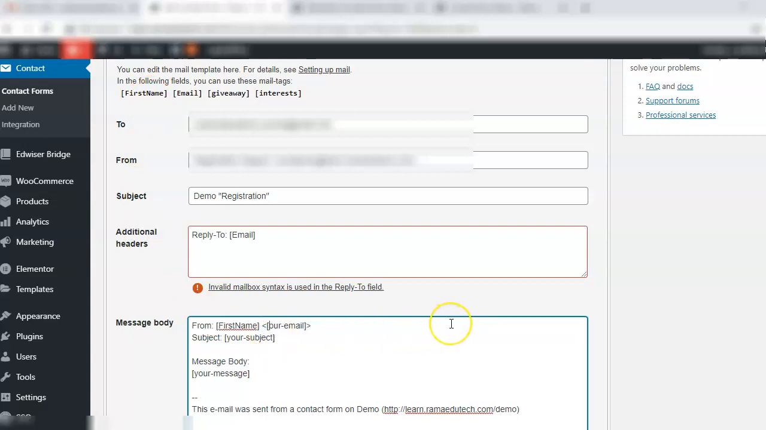Next is email. This is the default template that contact form has. We are going to add or modify it according to our form. So in our form, we have accepted first name, so we've written that. We've accepted email, not your mail, so we've changed your mail to email. Your subject, we do not have anything by the name of your subject that we have accepted, so it's registration.